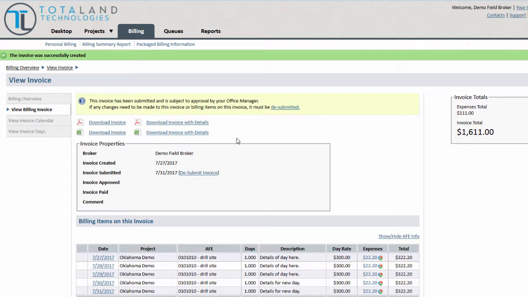Once the invoice has been created, the user has the option to download an invoice with details in a PDF format or an Excel format for their records. However, if they choose not to do this, at a later date, they do have the option to come back into billing and download a packaged billing information for tax purposes.